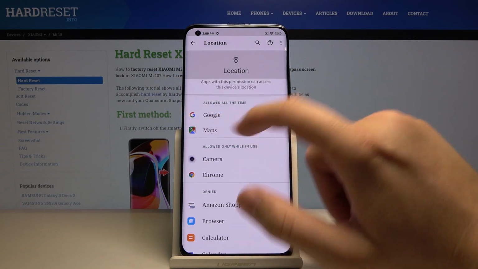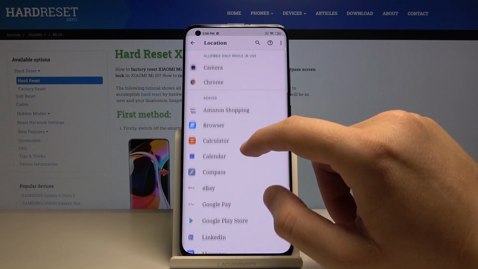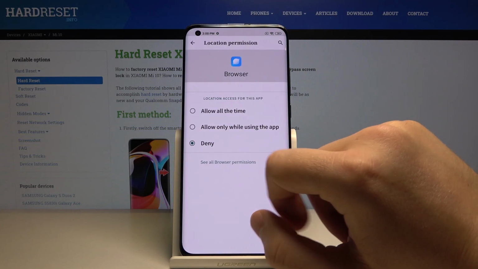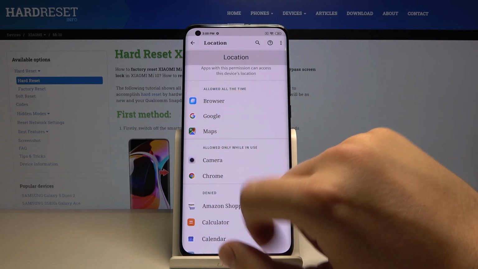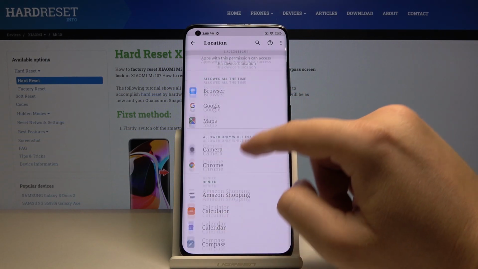that have access to the location. It doesn't have. So for example, we can change it for the browser, tap on Allow all the time, and right now it appears right here under Allow all the time. And this is how we set it up.